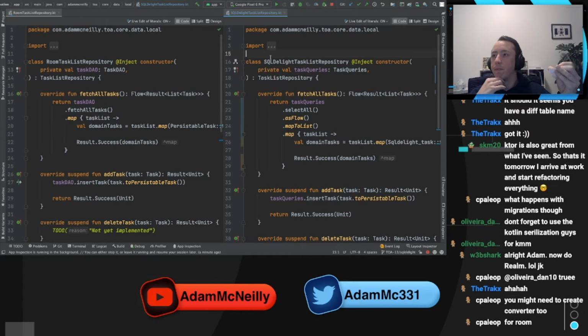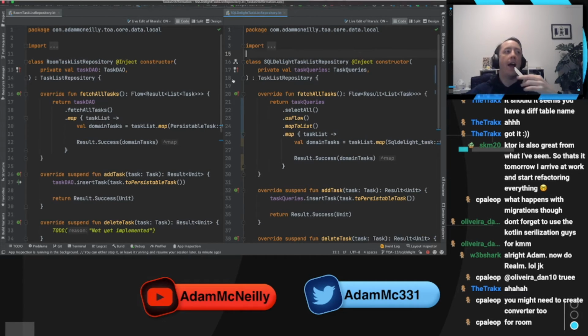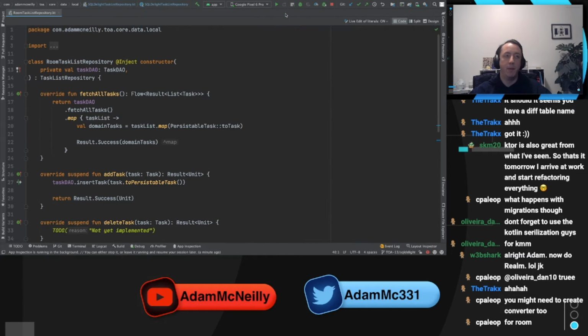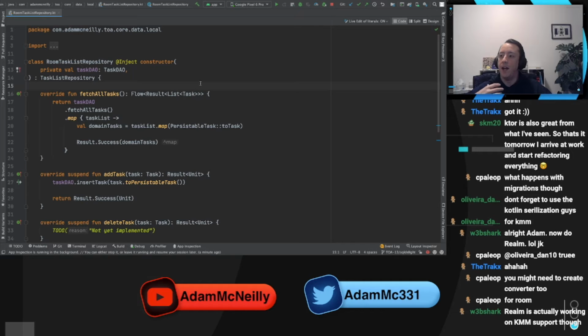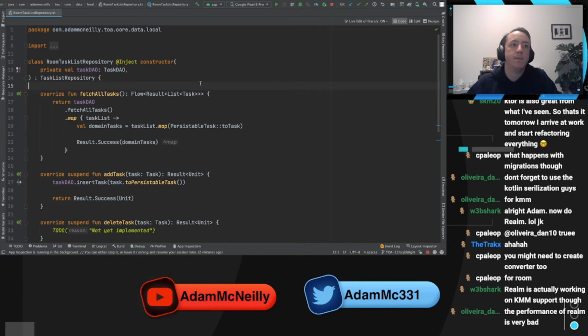You might need to create a converter too for Room, maybe, depending on what I do. I also have not done a super fancy database implementation here, so I don't know how nice SQLDelight is for migrations or for having multiple tables that reference each other. There's definitely a lot of niche database topics that we didn't get into. But strictly speaking, from implementing a single table, that was really interesting.